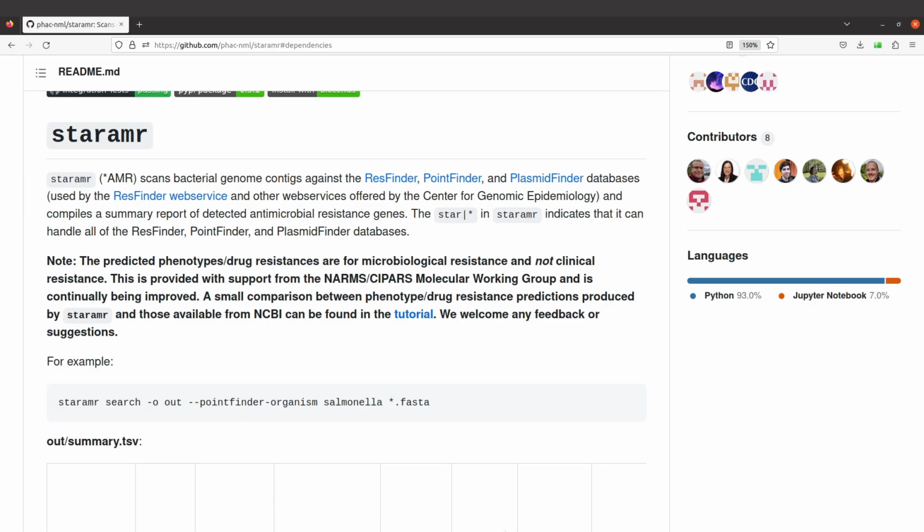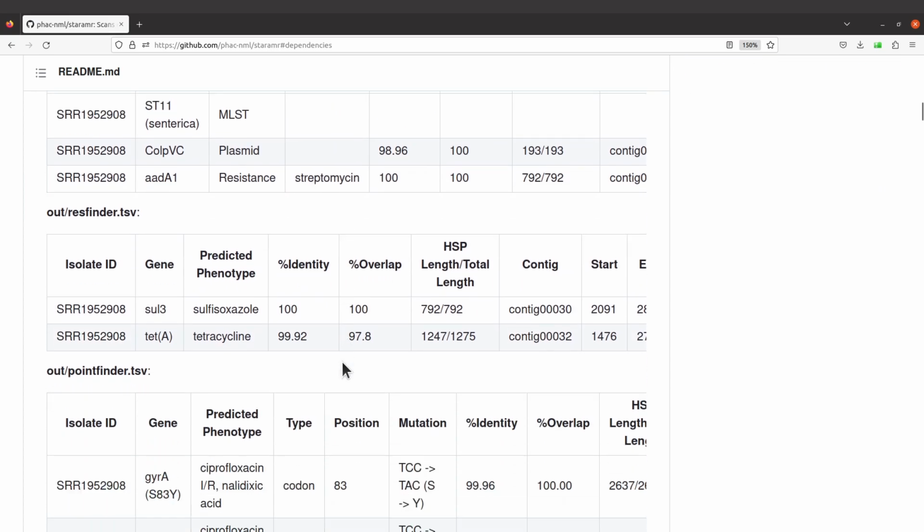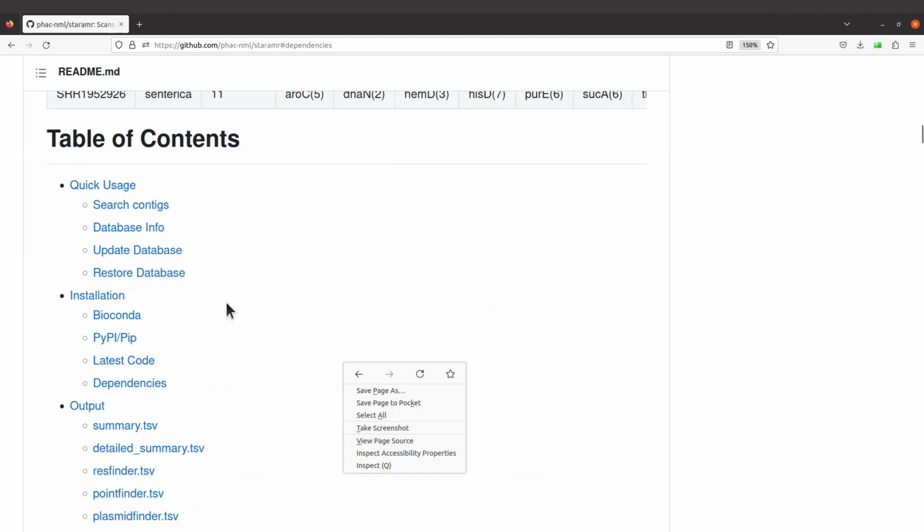Now let's proceed. So for this tutorial, I am going to show you how to install STARAMR on a Linux system. Okay, so let's take a look at what to do. So on this page, just scroll down to the table of contents, and you have the installation section. So there are a number of approaches you can use to install STARAMR, but for this tutorial, we are going to install using pip.